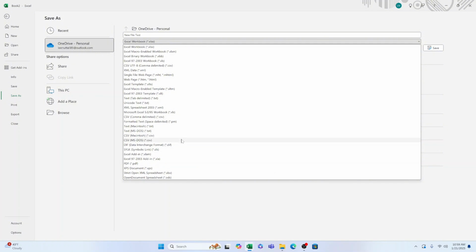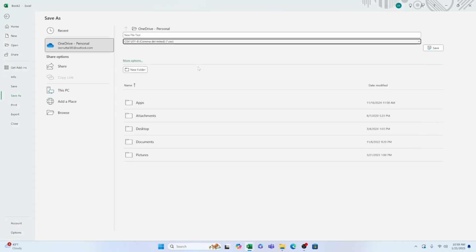For Mac users, there's CSV, Macintosh. This is designed for compatibility with the Mac operating system, formatting data for seamless use on those devices. Another option is CSV, MS-DOS, which is useful if you're working with software that specifically requires this format. If your file includes special characters or needs to be compatible with certain programs, select CSV UTF-8. This option preserves a wider range of characters in your data.